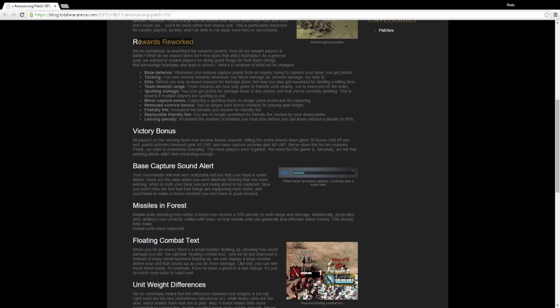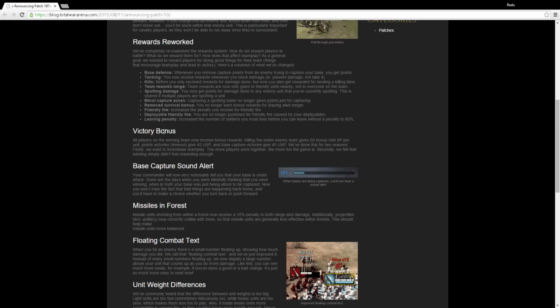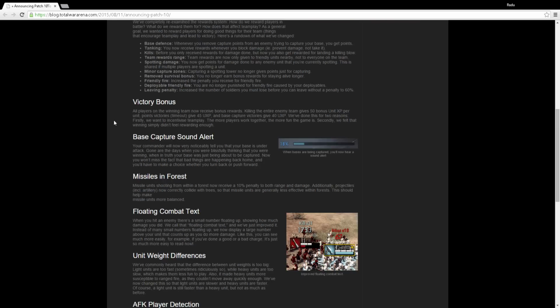Now the reward system has been reworked, which, I mean, I love this. So right now, you get points for decapping. This is obviously something that is very, very good, because it is team play, of course. If you decap, you might be able to save the game for your team, and getting points for that is going to be really, really nice.